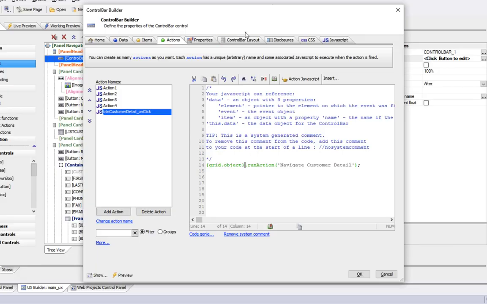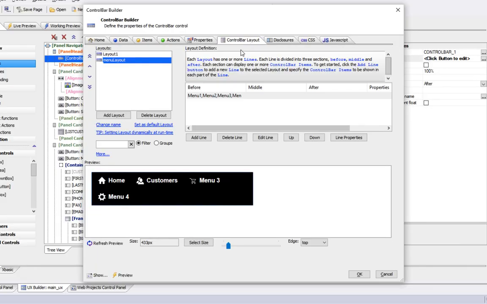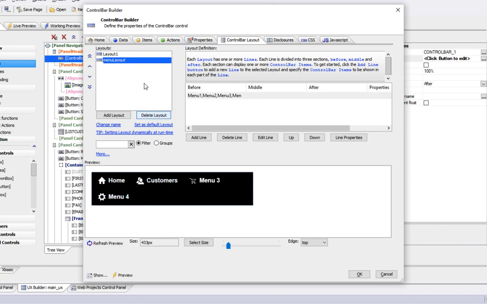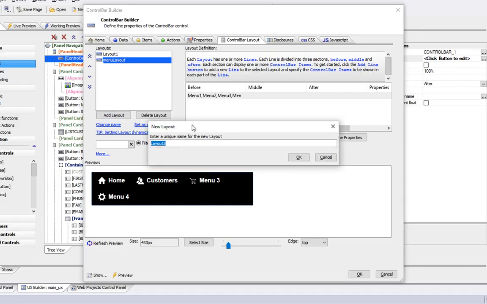So our next step is to go to Control Bar Layout. I'm going to go ahead and create a new layout. So we have two layouts. The first one is our top level layout that we use all the time. The second is that menu that's below, which we modified before. So let's create a new layout. And I'm going to actually name this layout the same as our panel card.